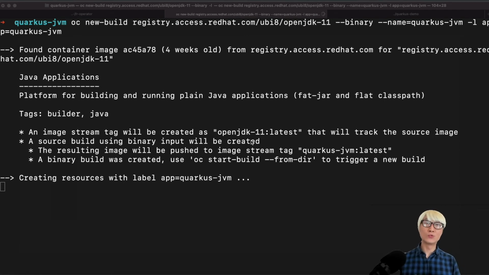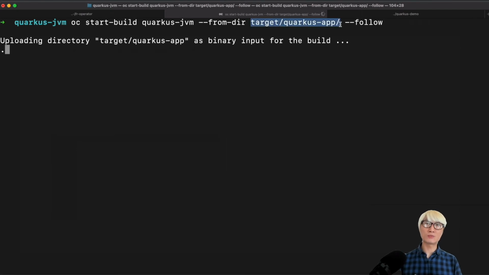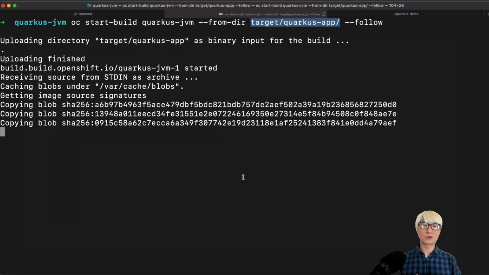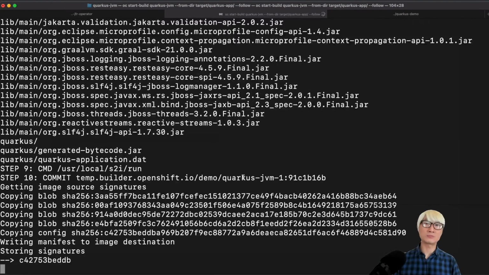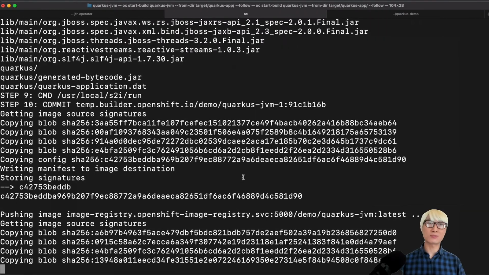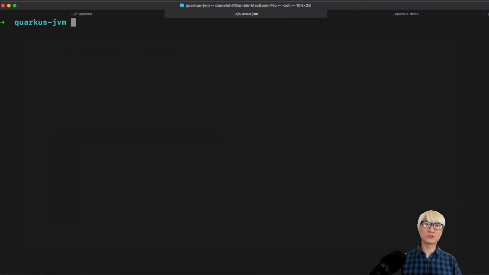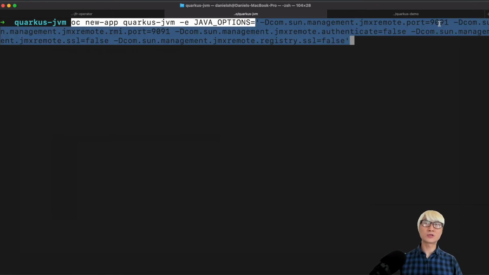And once we finish creating a new build, the next step is we're going to start the application build from the fast start application target directory under the quarkus-app directory. We're going to package this application based on OpenJDK 11 and then push it into a container inside the OpenShift. So next step, we're going to create a new application using the oc command line once again.